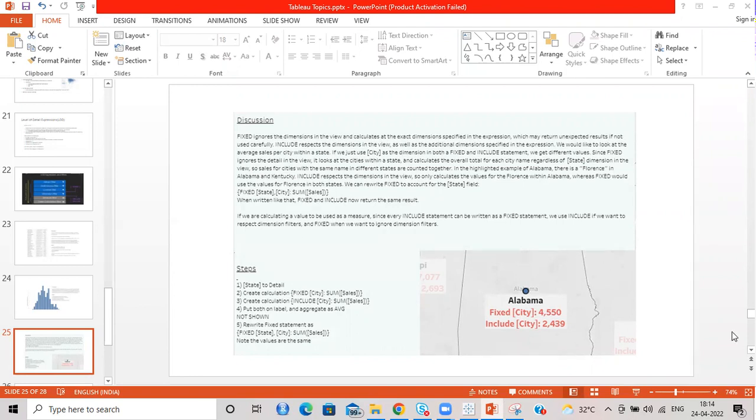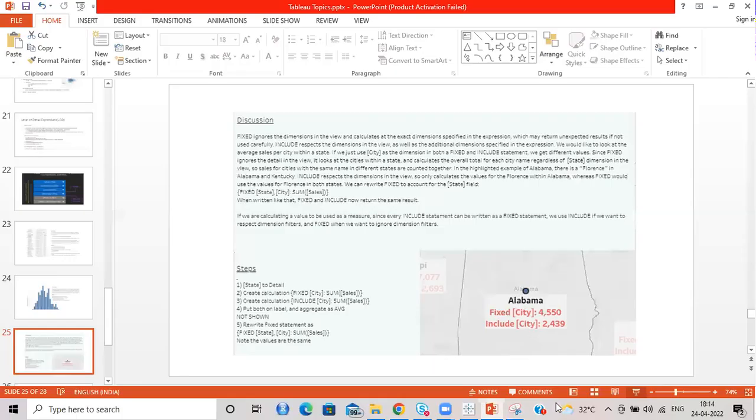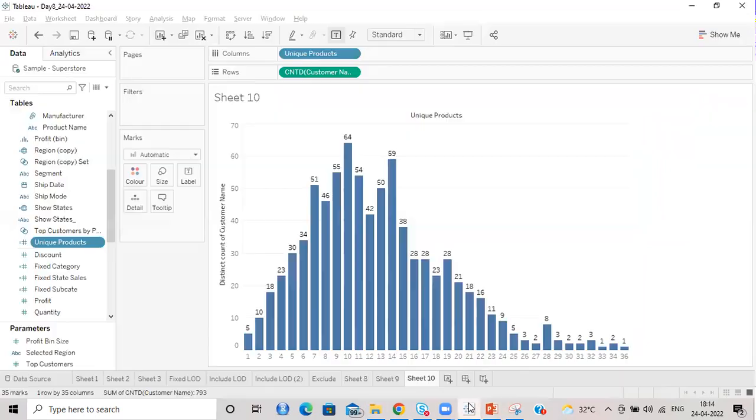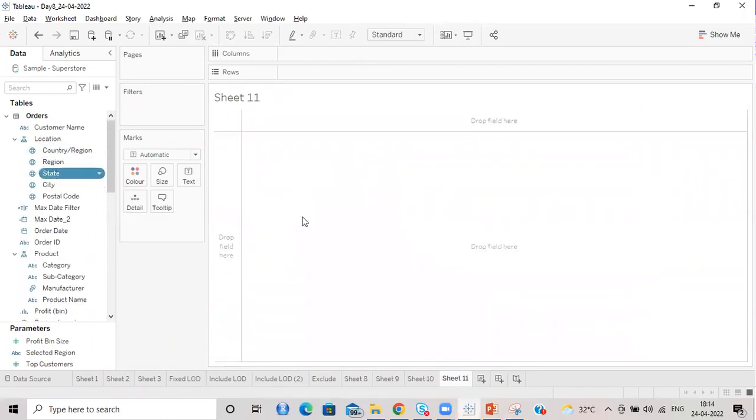All right, now let's take one more example. Okay, so this is a good thing. What I want to do here is show in this example, let's say, fixed city is this, include city is this. Basically what I'm trying to do here is create something like this. Let's say I will double click on state.